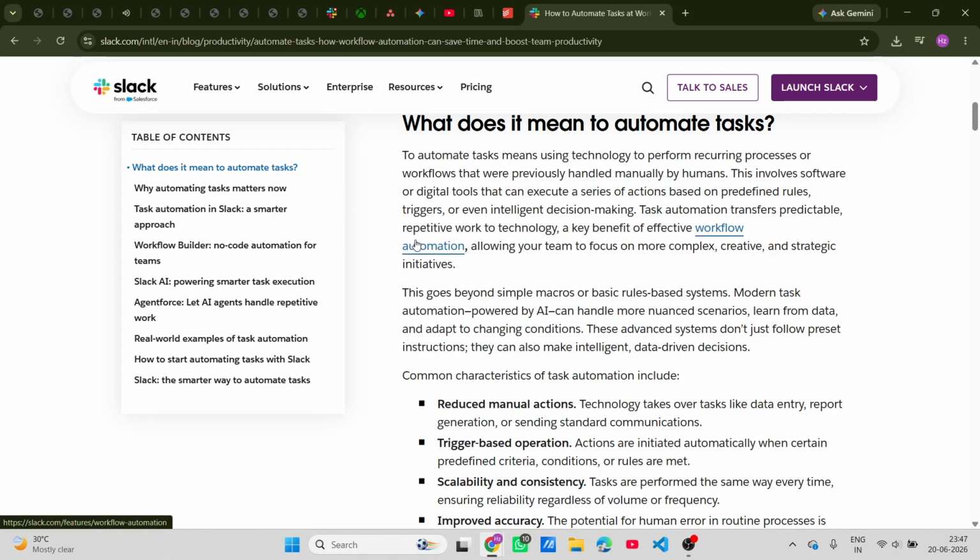Now let's dive into how you can supercharge your productivity using Slack's powerful workflow builder. To begin, you need to access the workflow builder in your Slack workspace. This part requires admin permission, so make sure you have that sorted out.